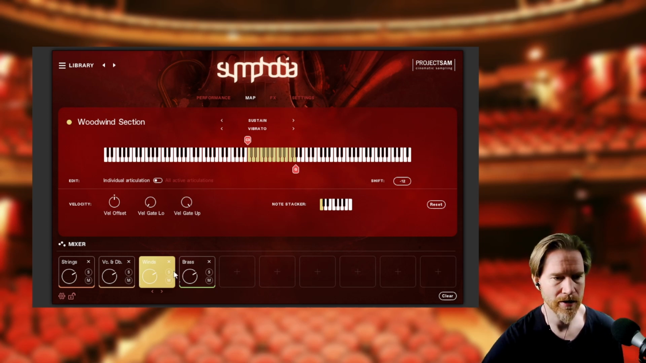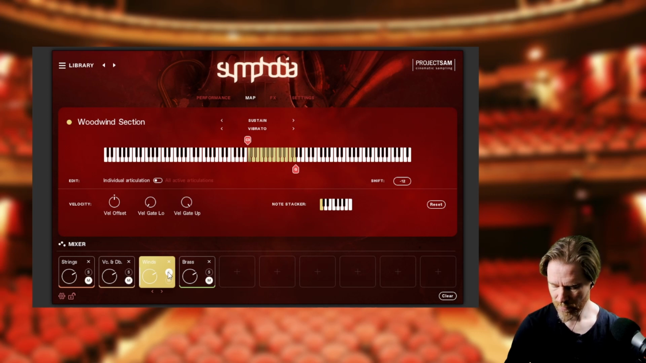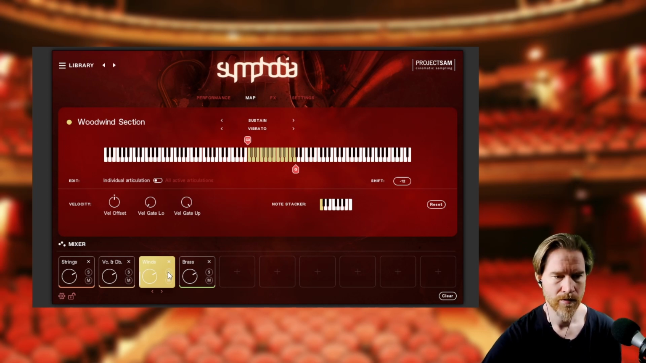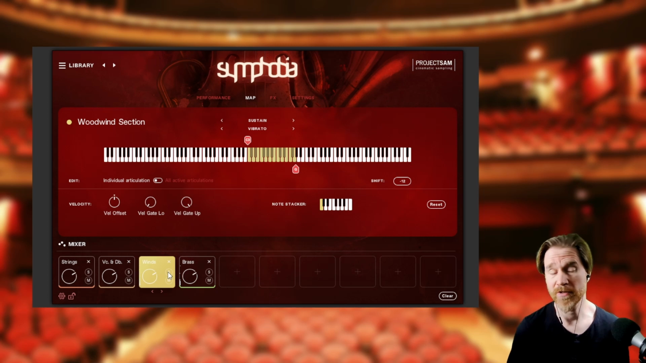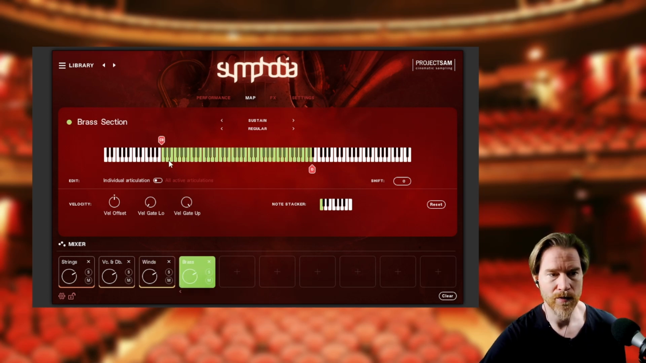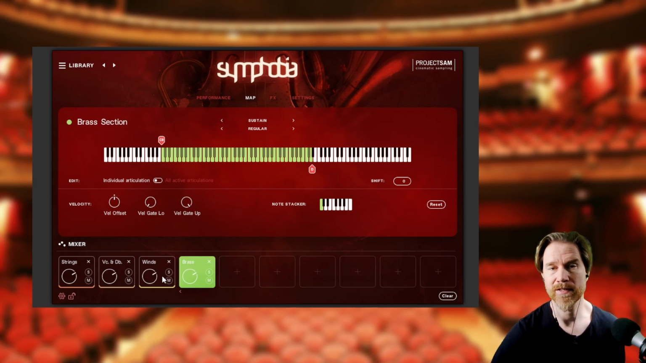We can actually solo it here. Which sounds better to me. And then I have brass as well, which I want pretty much the whole range. I can also change the volume if I find that something sounds too loud.